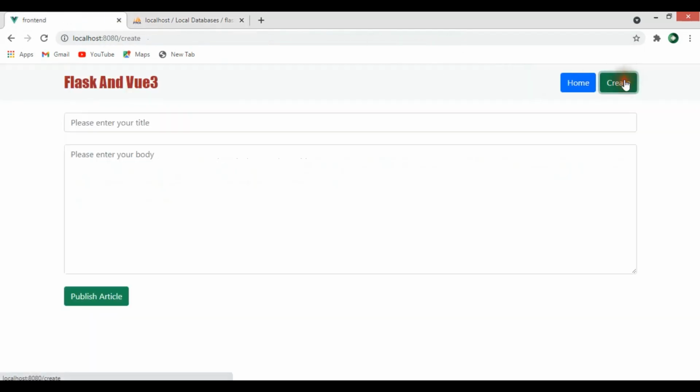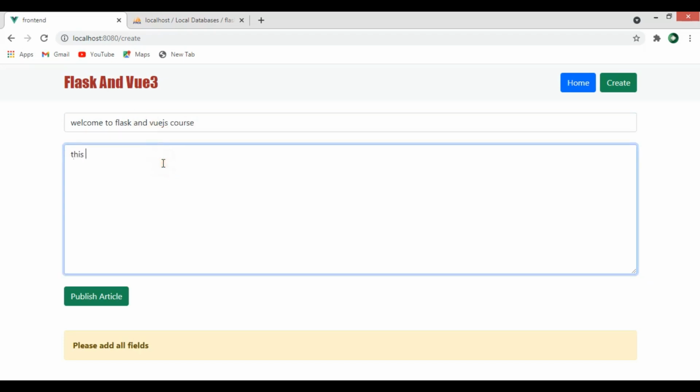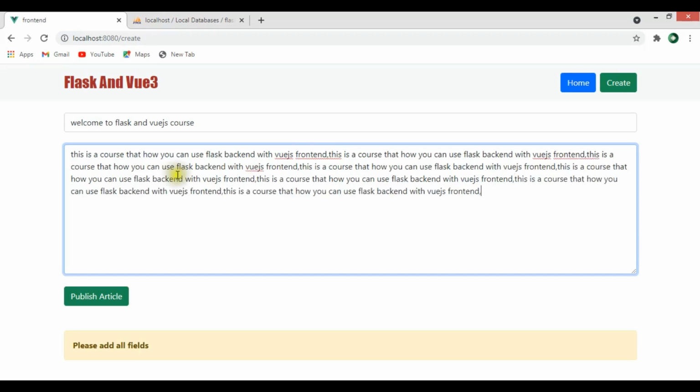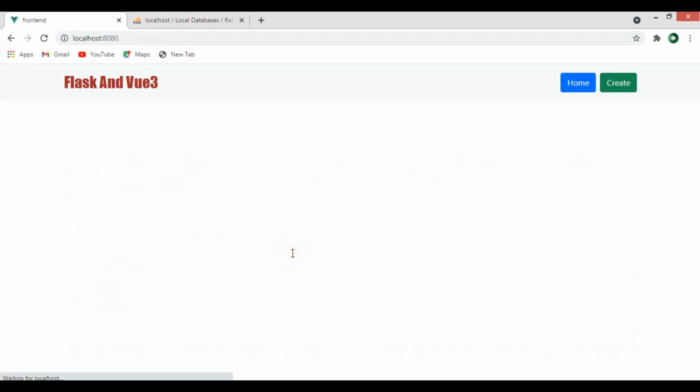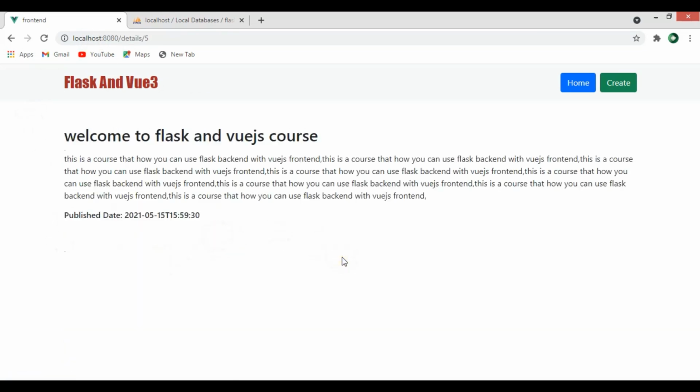Let's just add another data, and now if I leave the fields blank, it will throw an error. And if I add "welcome to Flask and VueJS course, this is a course that's how you can use Flask backend with VueJS front end," and let's just add published article, and you can see that I'm navigating to the home page, and I have the new data in here. So the title, body, and also this is the published date.